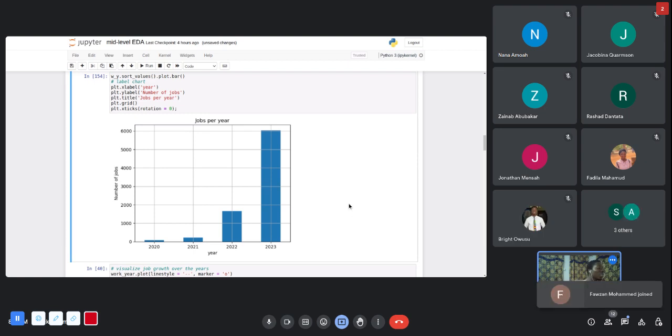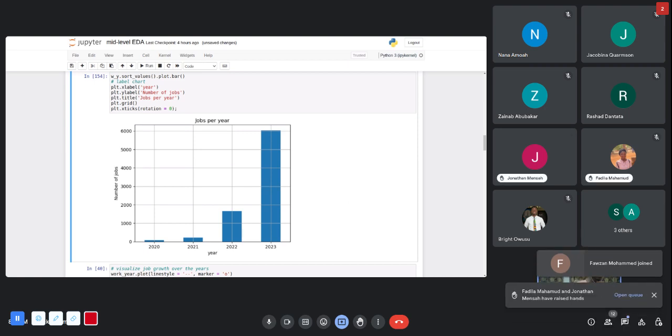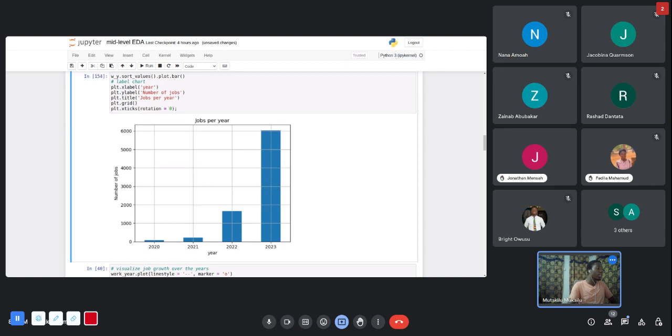Jonathan, go ahead. So as the years increase, the number of jobs increases. In 2020 it wasn't up to 1000, but in 2022 it exceeded 1000, and then in 2023 it exceeded 6000, if I can see the visualization well. Oh wow, that's awesome.